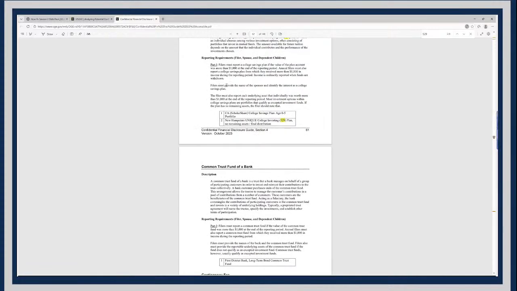And the filer must provide the name of the sponsor and identify the interest as a college savings plan. So they have to be very specific about what kind of 529 plan this is. And the filer must also report each underlying asset that individually was worth more than $1,000 at the end of the reporting period. It says here that most investment options within college savings plans are portfolios that qualify as accepted investment funds. Okay, so we'll come back to that term in a little bit.